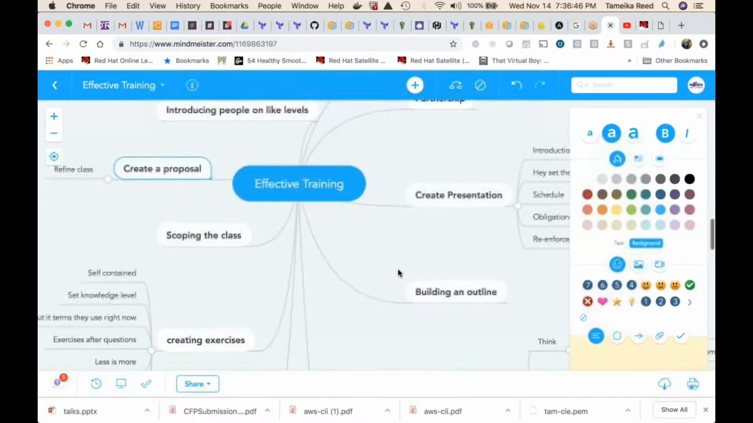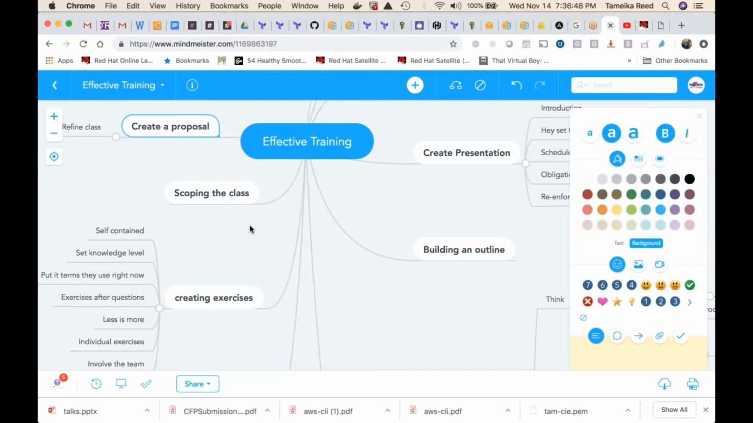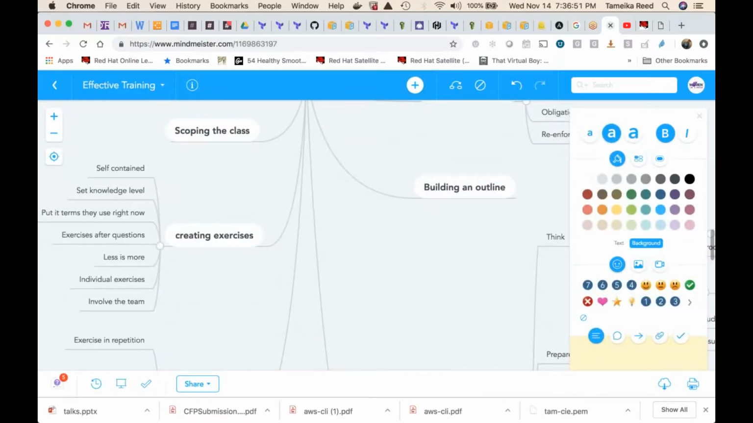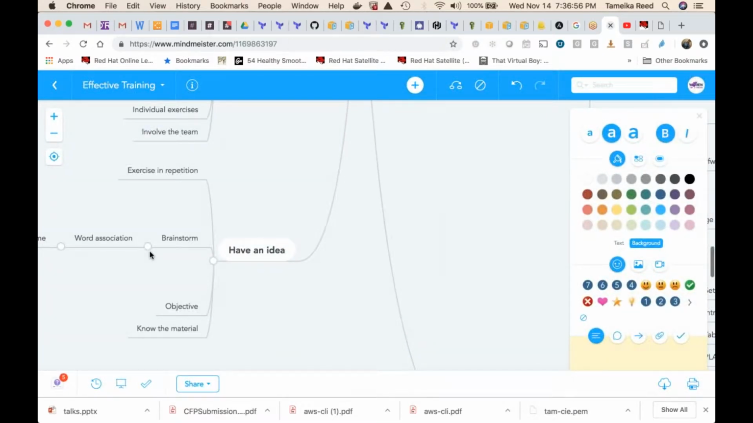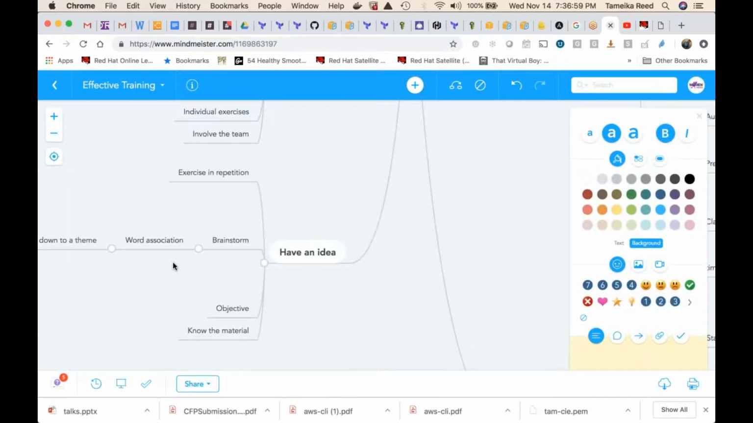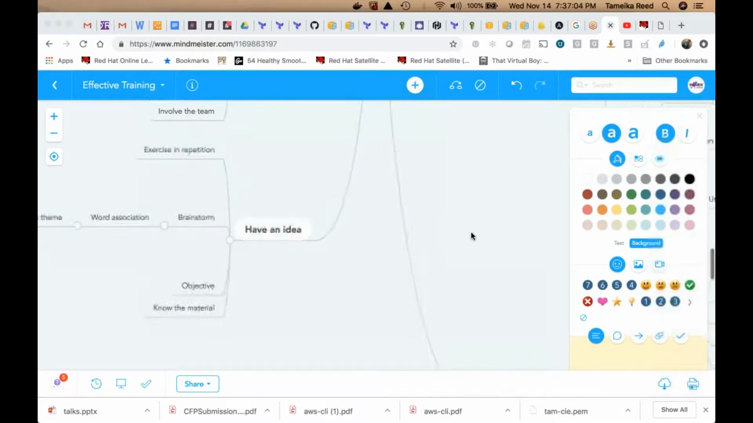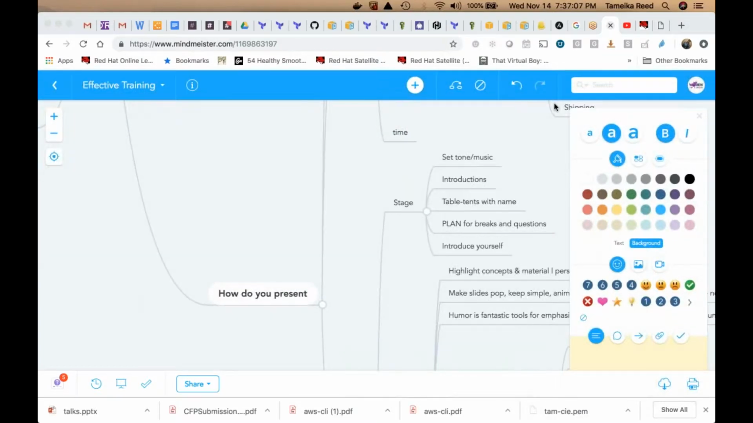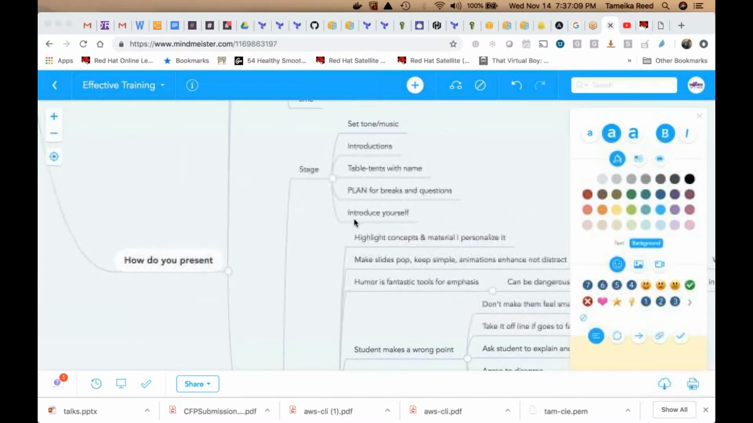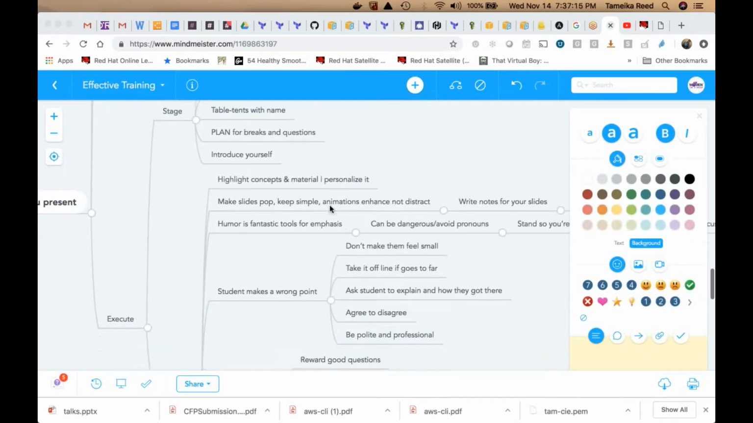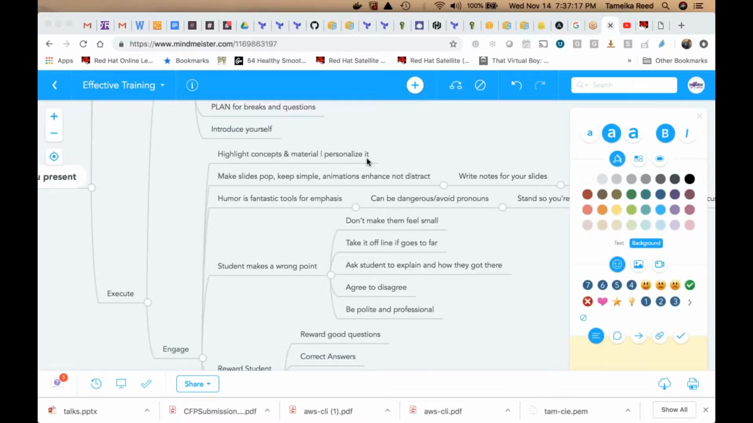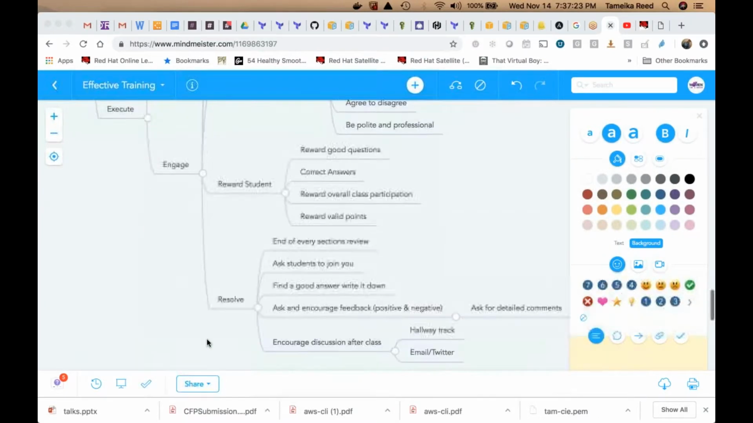Creating your presentation, building an outline. If you're going to do a class, how do you scope out your class? Creating exercises for your class. Have an idea, brainstorm it. He does word association. He just takes it and throws words at it and then goes from there. How do you present? So he talked about the stage, the tones, breaks, highlight concepts, material, and personalize it, engage, reward the student, resolve.